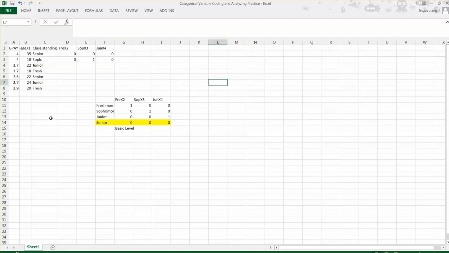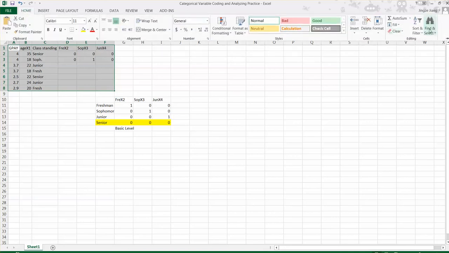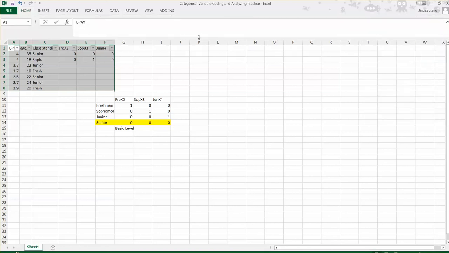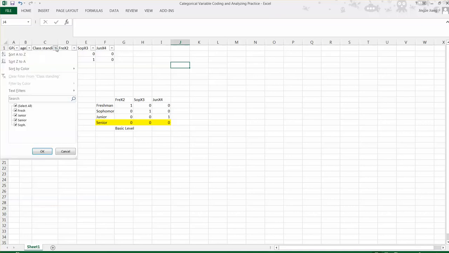There is a smart way to do the coding for our dummy variable. First, select our data set, including the labels, and then click Home and find Sort and Filter and choose the filter. After you choose the filter, you will find for column A to column F, there is a little arrow on each label. So now we sort and filter the data based on our class standing.